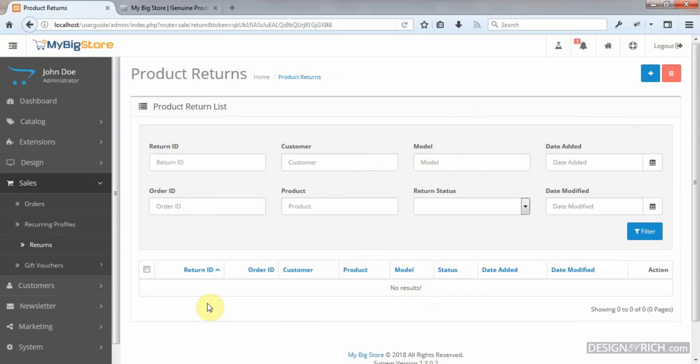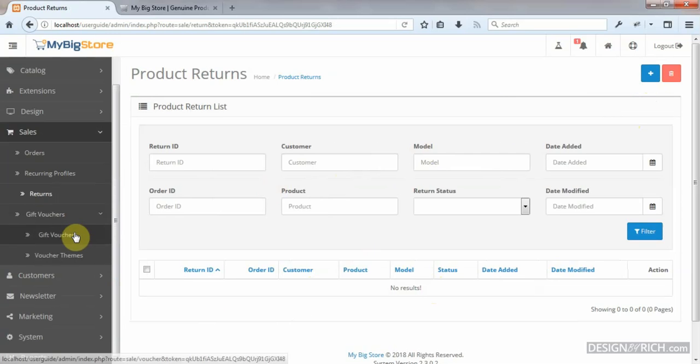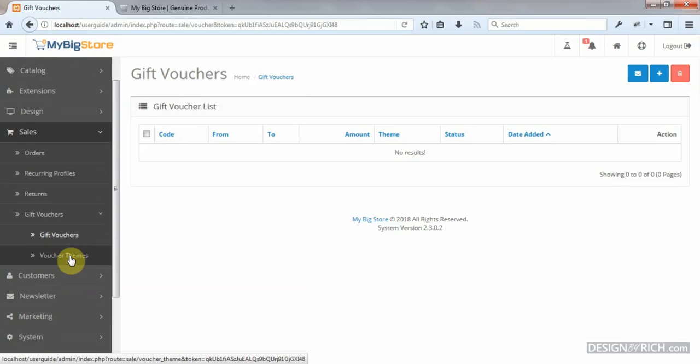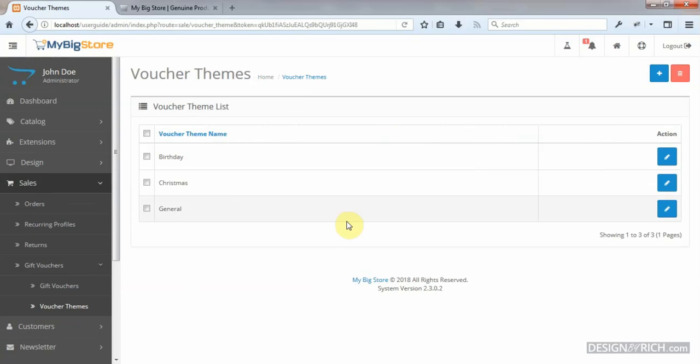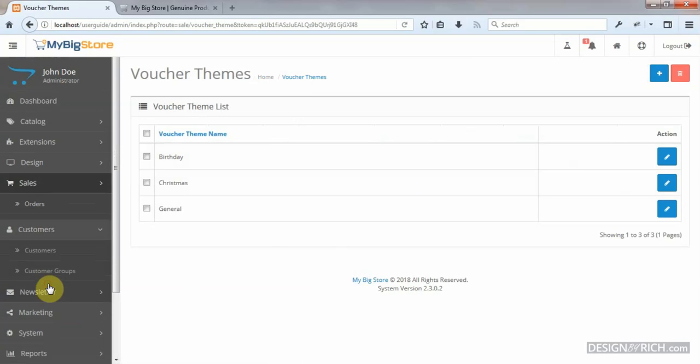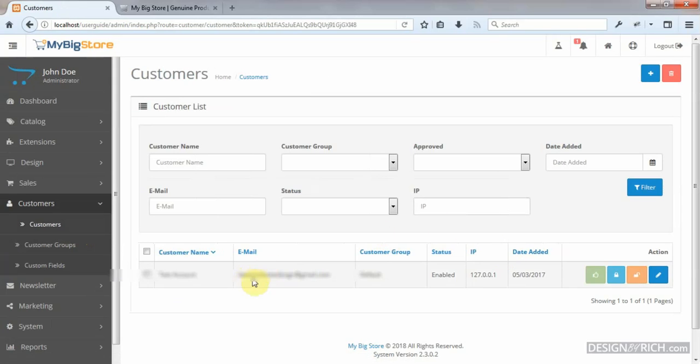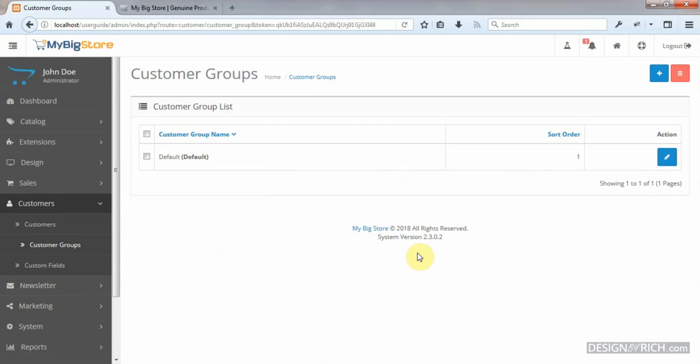Okay, and then under gift vouchers, this is where you can create a new gift voucher and equally send the gift voucher to its recipients. And this is where you can also create and edit gift voucher themes. Okay, and under customers, you have the list of customers in your store. Then under customer groups, you can create different customer groups and assign your customers to them.